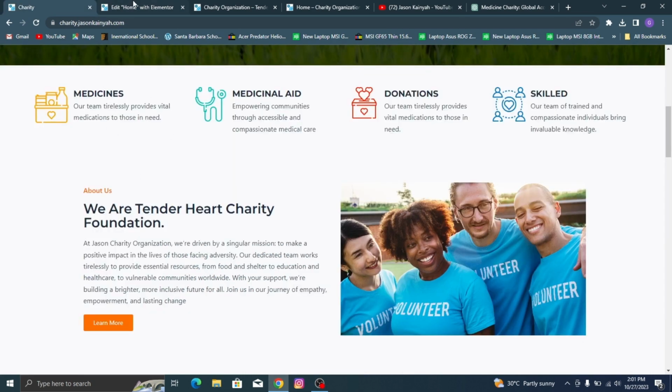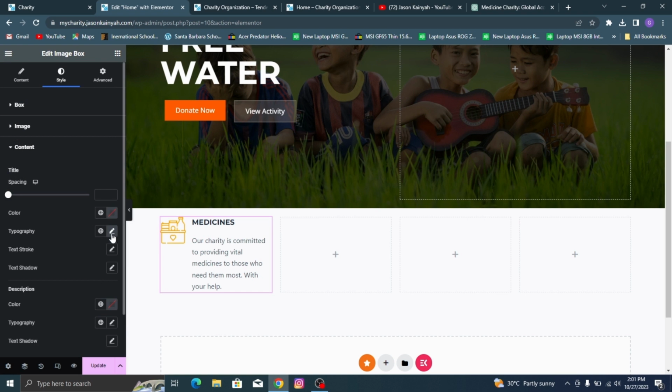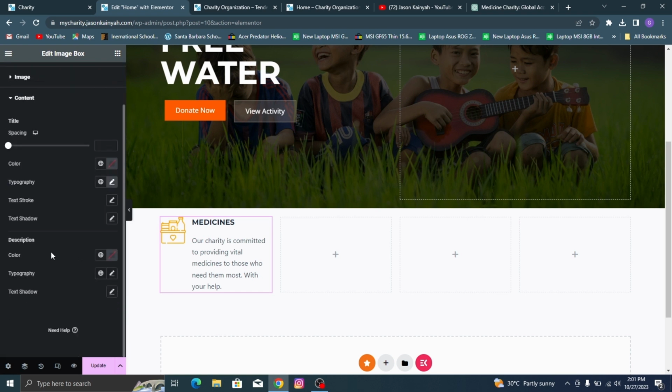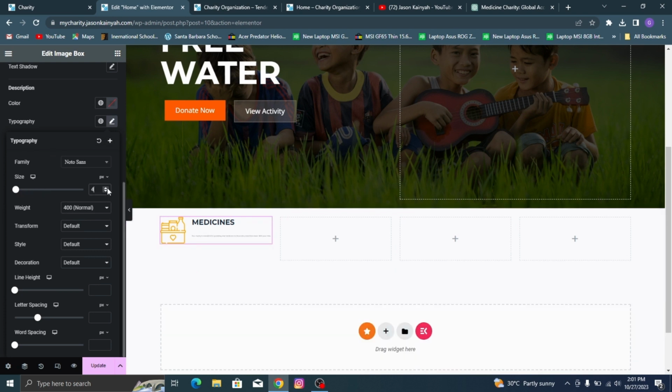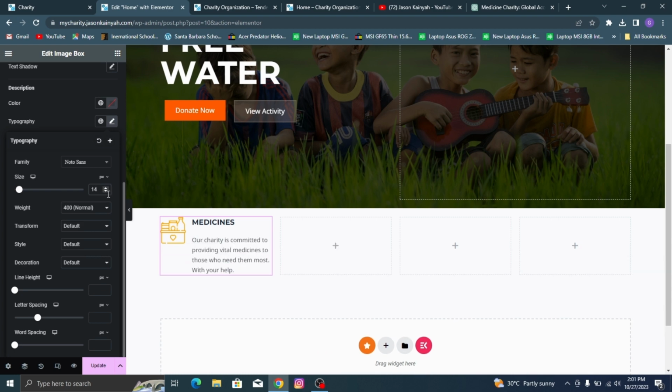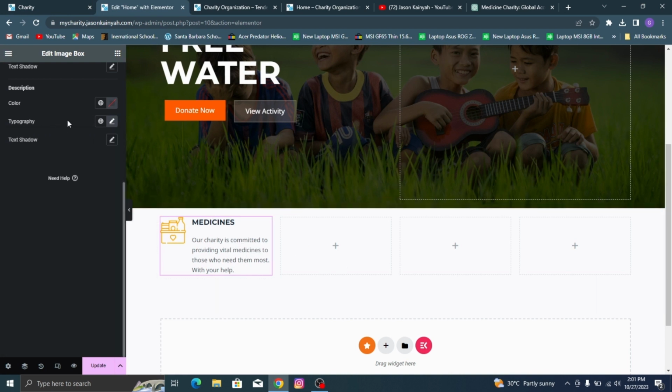I feel like it's Noto Sans, that's there, for it's either Poppins or Noto Sans. Let's see. So let's go to the description, typography, font family, we'll make it Noto Sans, and then we'll decrease the weight to like 500, no, 400 is better. So then the size, you have to increase the size to like, let me see, to like 14, and then we have to check the spacing.